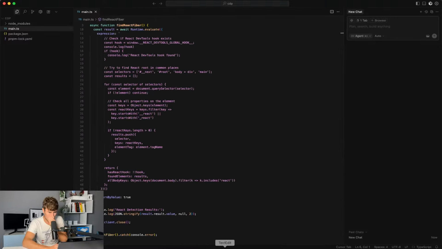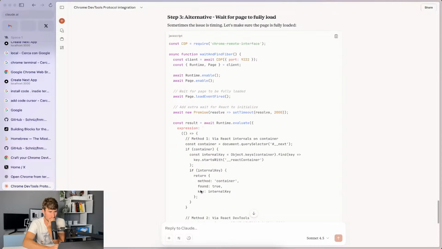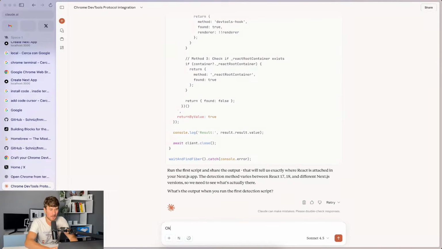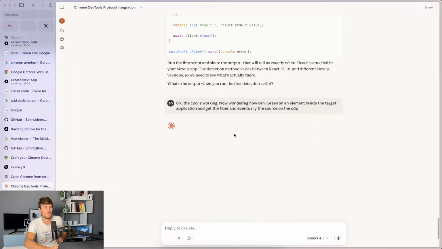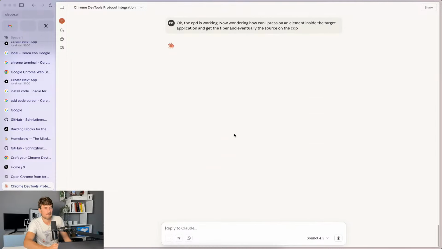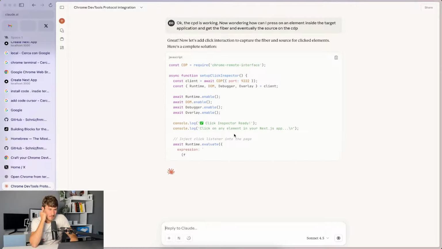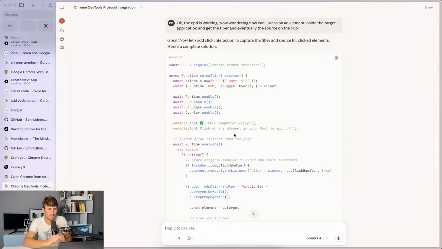And then we can just go back to Claude because I need to find, okay, the CDP is working. Now wondering how can I press on an element inside the target application and get the fiber, and eventually the source map on the CDP. Okay, there should be this WebSocket connection. Runtime enable, setup, click inspector.